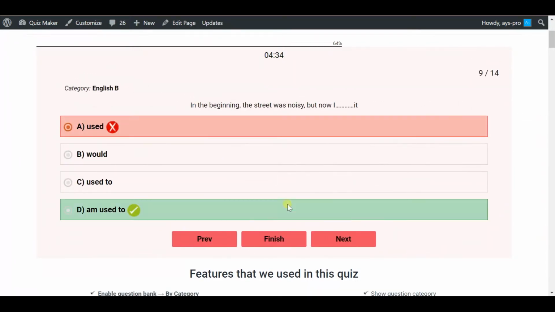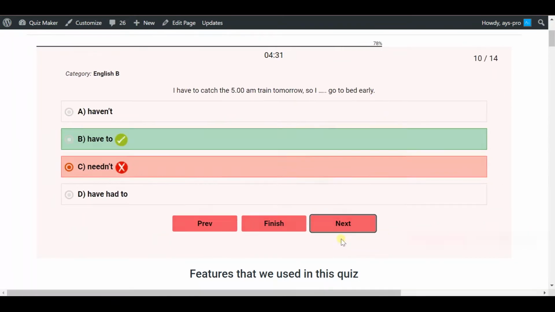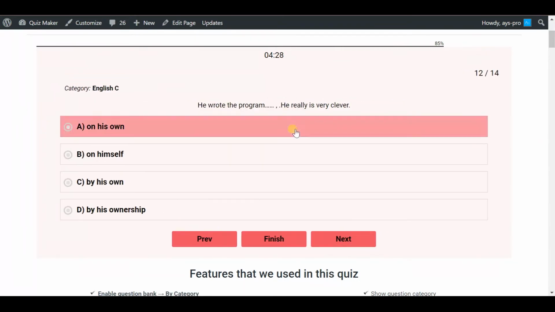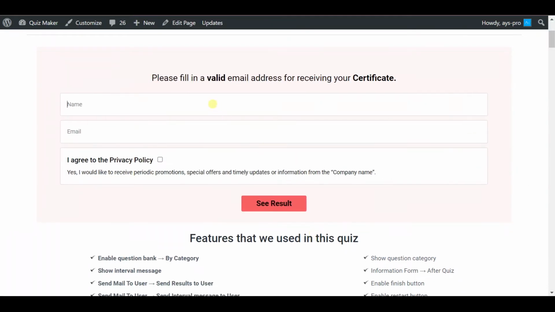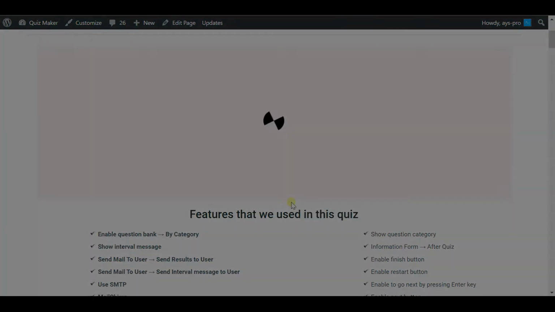Last but not least, by using quizzes, you can make your experience as a teacher easier, as you can categorize your questions, show interval messages and explanations, and send mails with results and certificates. You can add leaderboards and many more. Now, let's head to making a knowledge test with all the mentioned features.